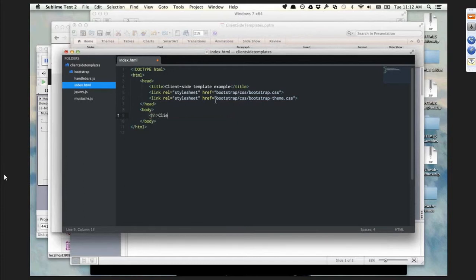So let's, I guess, add a header, client-side templates, just so we can see what the example. And let's do the example that I mentioned, Twitter. So you're on twitter.com and you're reading your tweets, and then a new tweet comes in. Depending on how many people you follow, that might happen a lot. And there's a little thing that appears at the top of your list of tweets that says, hey, we've got new tweets. Click here to read them.